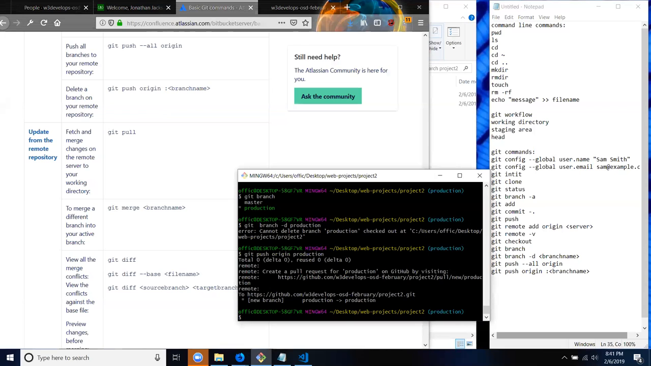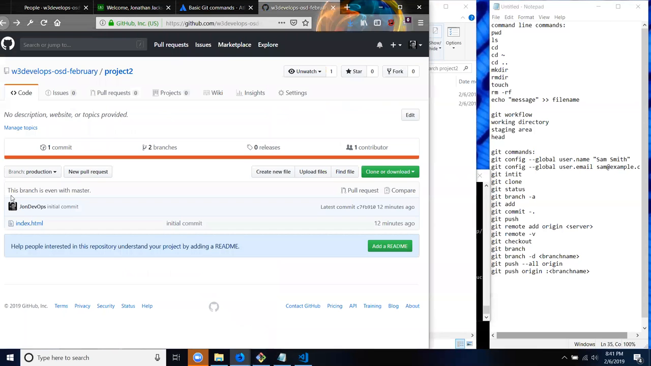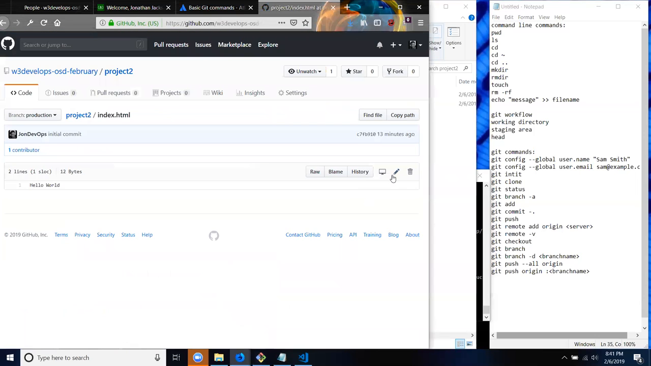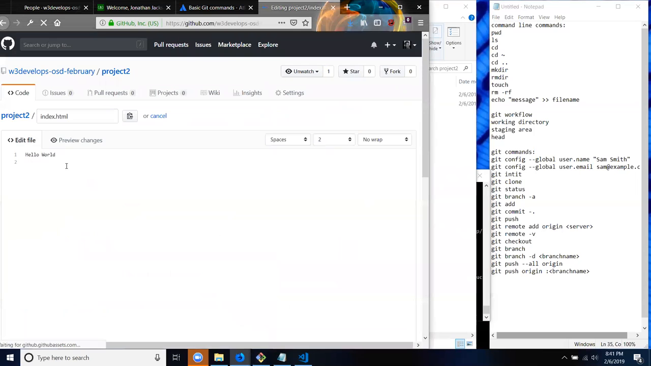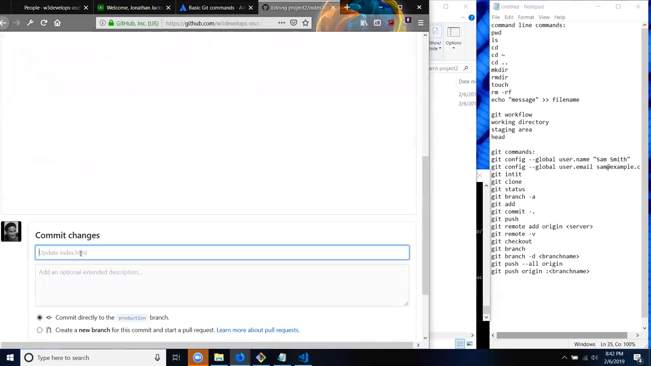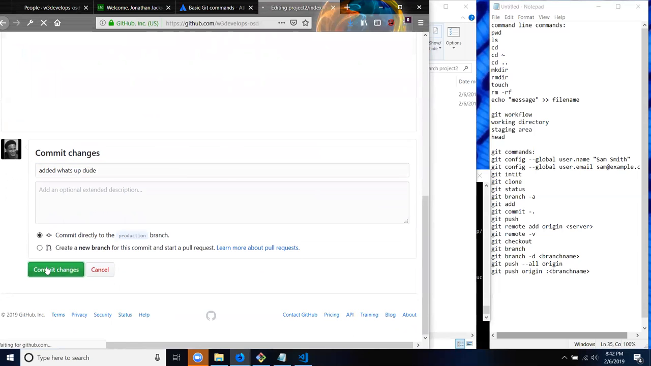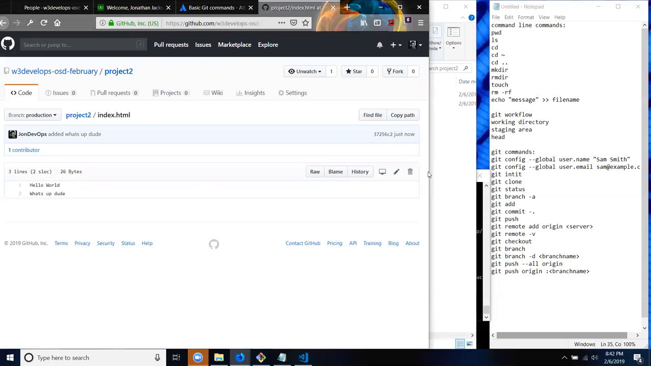So what we're gonna do is a git pull, and this isn't really gonna do anything because our file is up to date with our remote repository. But let's say it wasn't. Let's go in here and add a change to our production branch from inside of GitHub, right? So Hello World, and then on the next line, what's up, dude? Then we scroll down, add a commit message, and commit that. Now inside of there is what's up, dude.